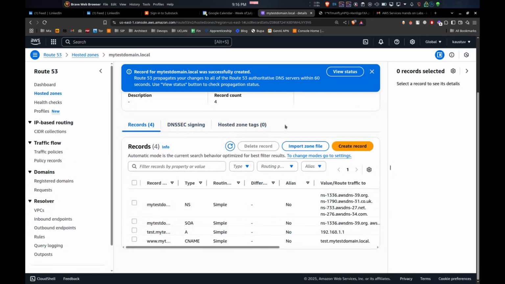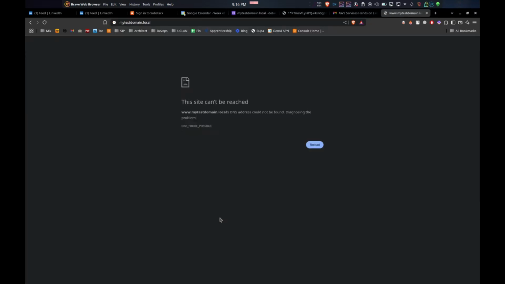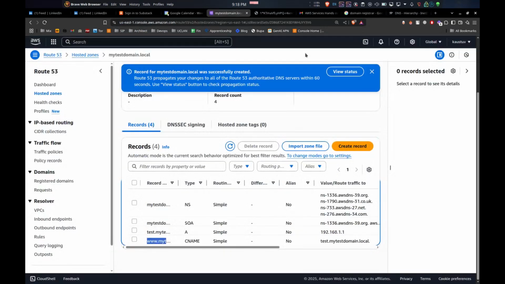But we cannot access this kind of IP address from the internet because we need to register it. These are not registered with a domain registrar. So that's it for this lab. Thank you.